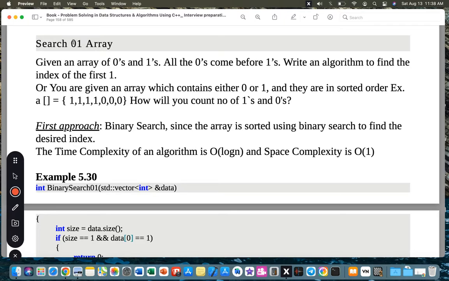Search 01 array. Given an array, this is the next topic, search 01 array, okay? Given an array of zeros and ones, like binary digits, all the zeros come first before the ones. Write an algorithm to find the index of the first one. What's the sequence? What's the index of the first one?